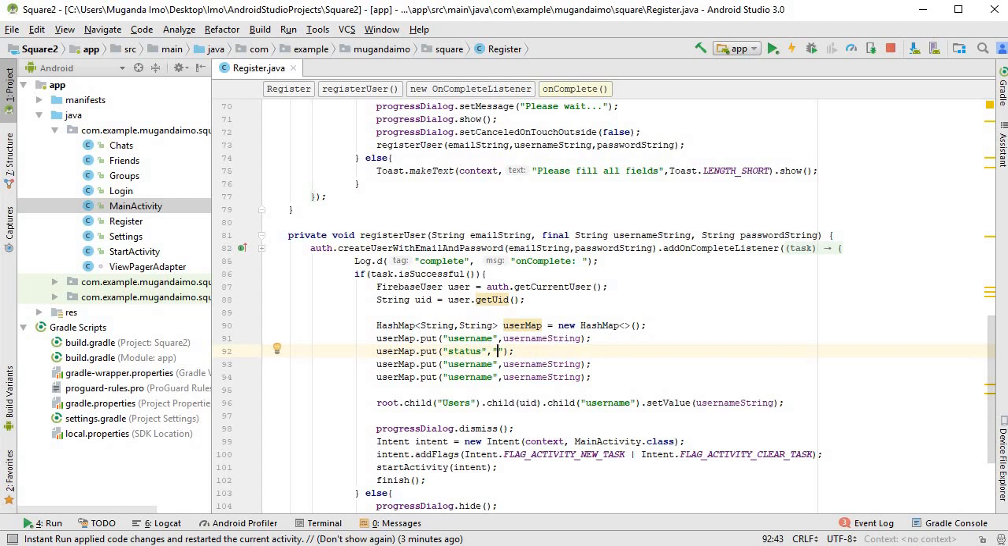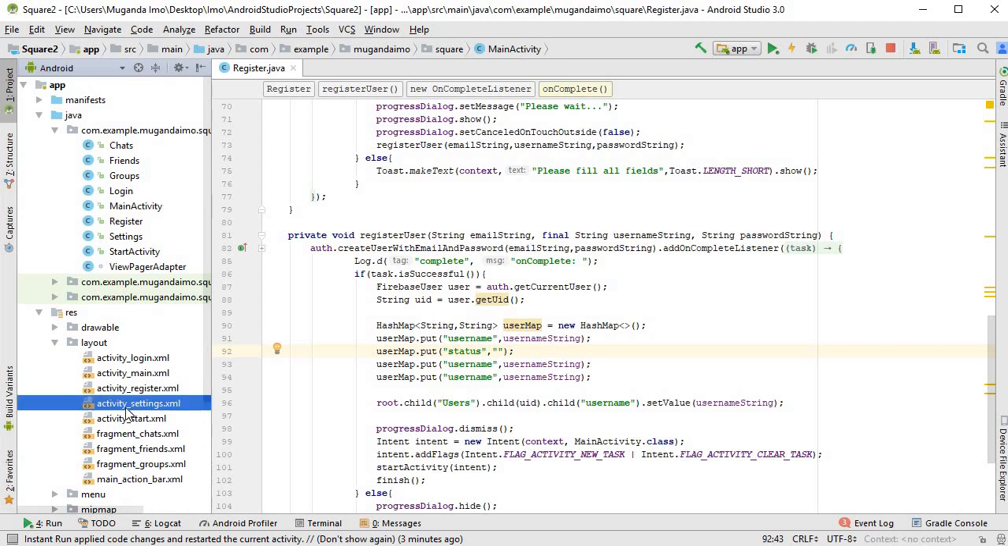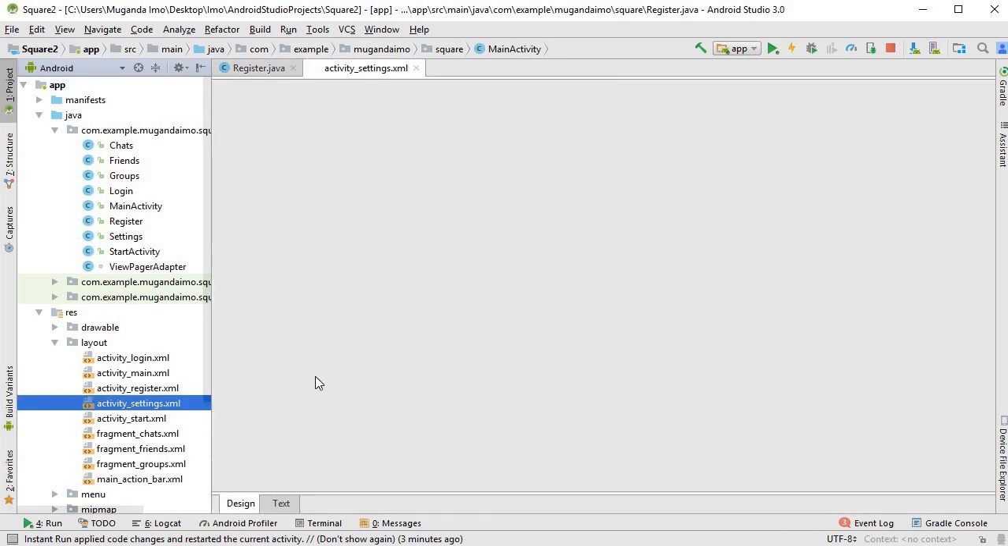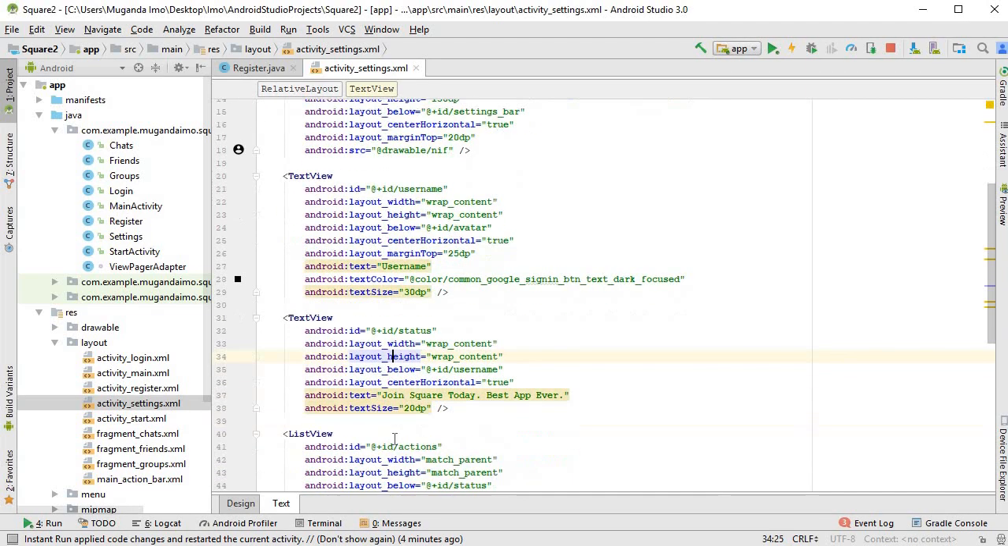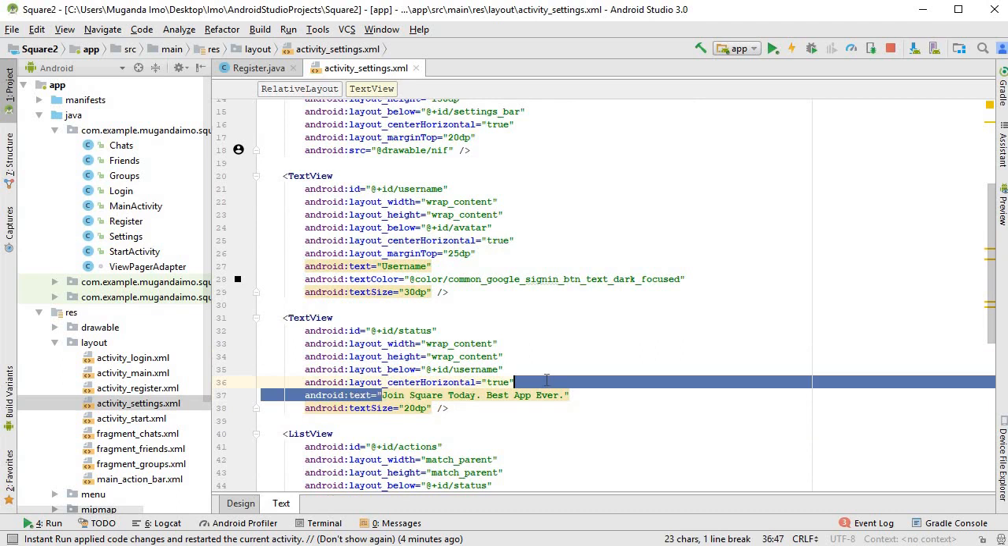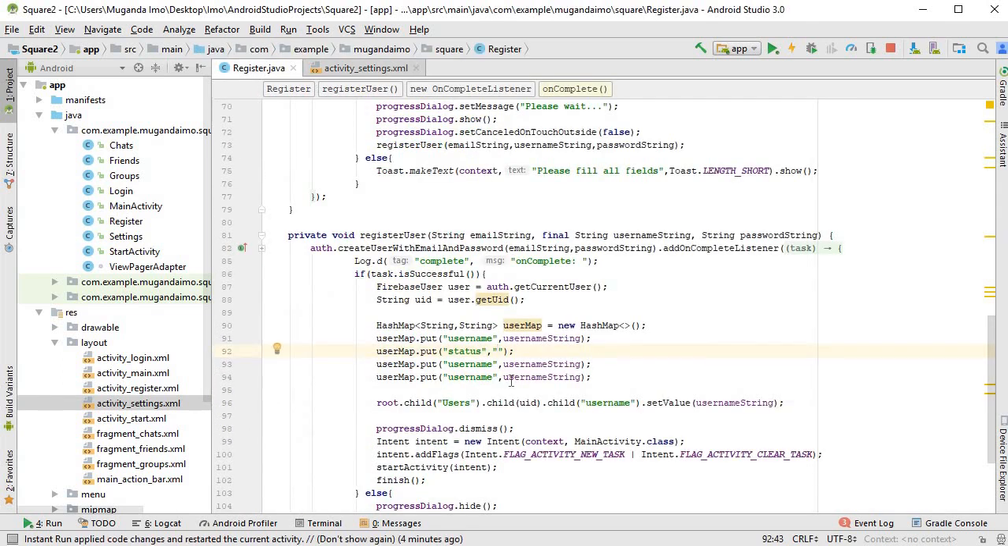So the default status was, let's go back to our settings. And here it is. Join Square today, best app ever. So I'm going to copy that, take it back here and paste it. Feel free to put whatever default status you'd like.